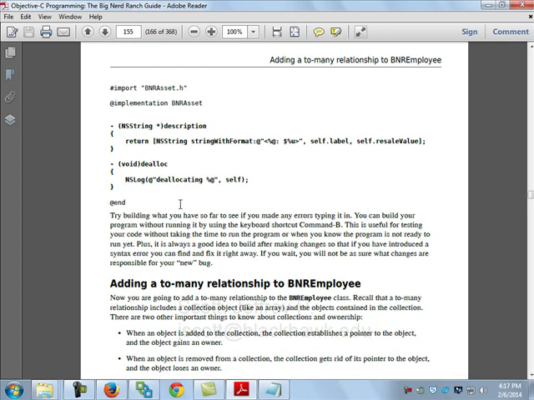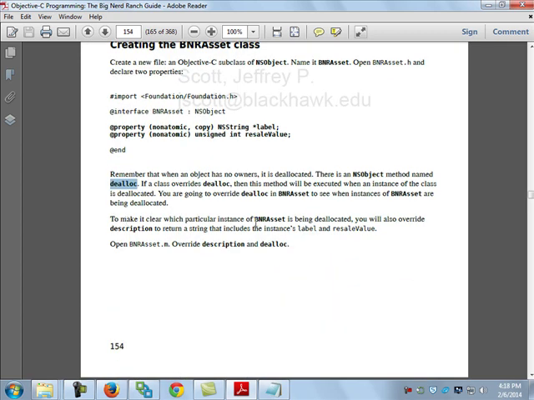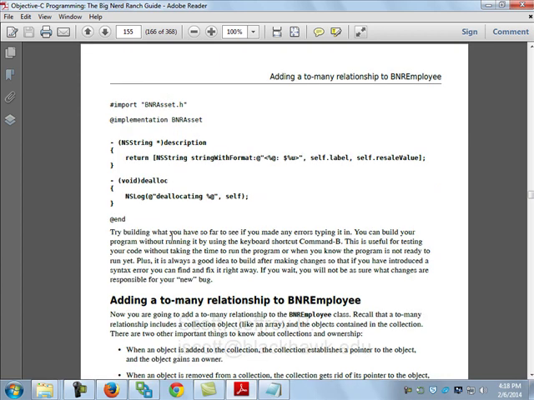It says, to make it clear which particular instance of an asset is being deallocated, you will also override the description to return a string that includes it. In other words, you're trying to make sure, as you're doing this, that what you're about to deallocate is what you mean to deallocate. It's the equivalent of if you were writing a database program and somebody could remove a record, before you removed it, you'd come back and say, you are about to remove Stephen Helsel from this database. Are you sure that's what you want to do?